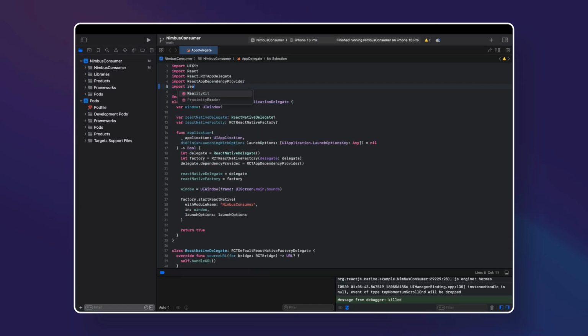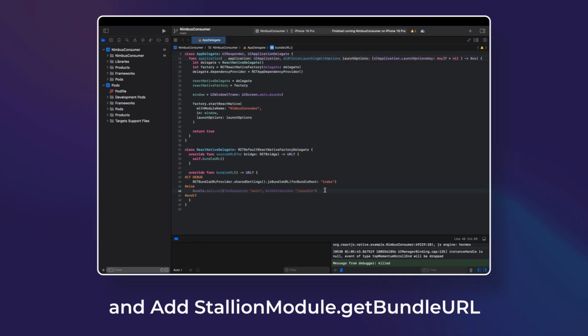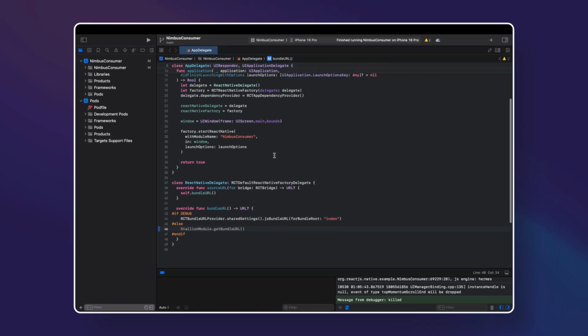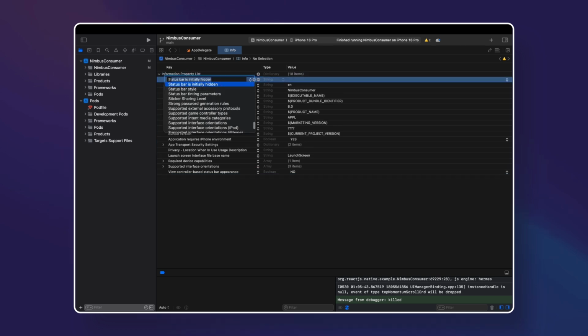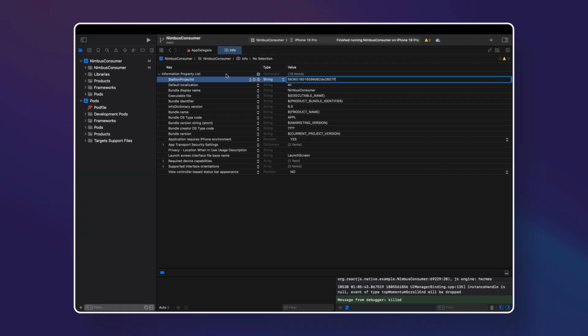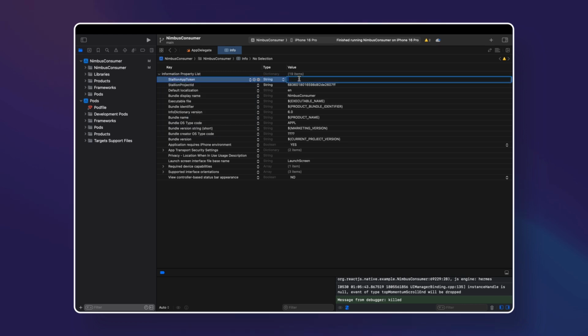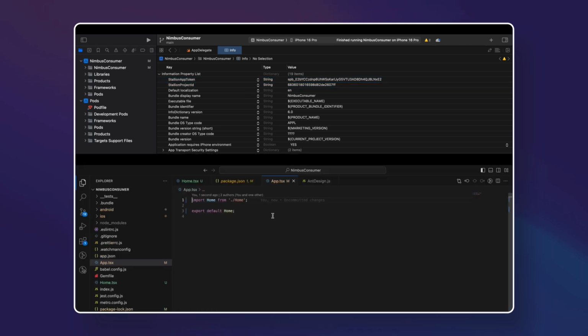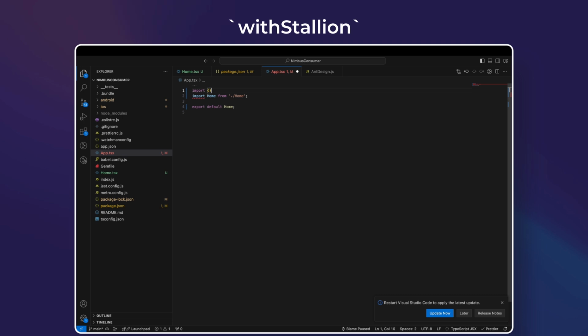Similarly, inside your app delegate file, import Stallion module and add StallionModule.getBundleURL as shown. Also add the Stallion project ID and Stallion app token from earlier inside the Info.plist file. Finally, wrap your app component on the JavaScript layer with a withStallion higher order component.